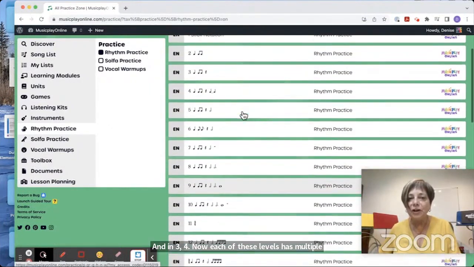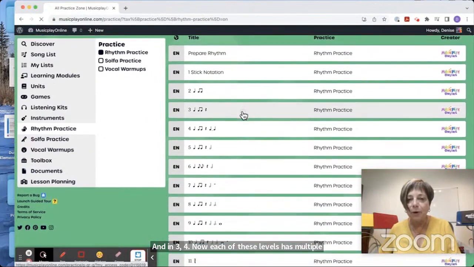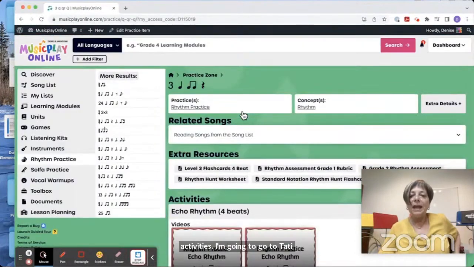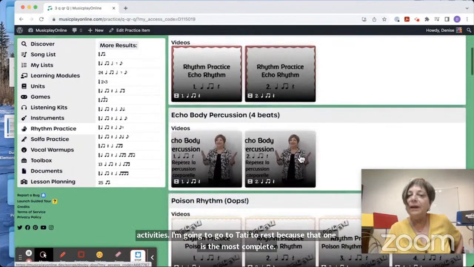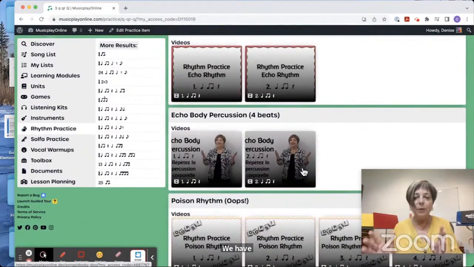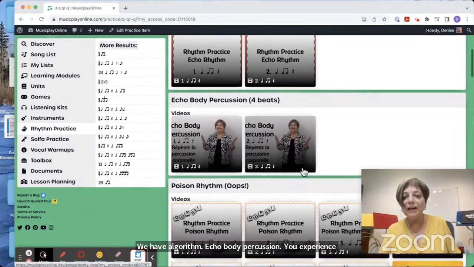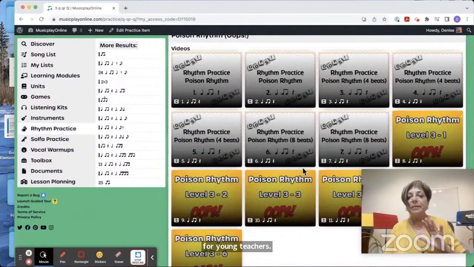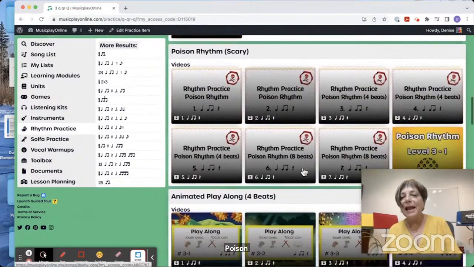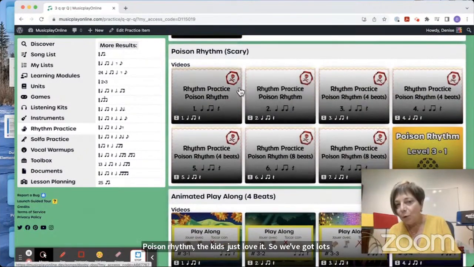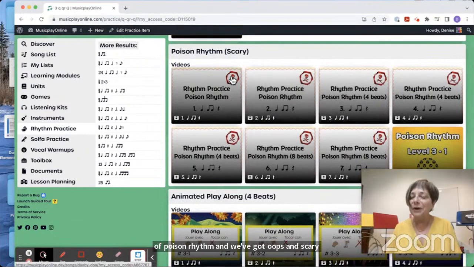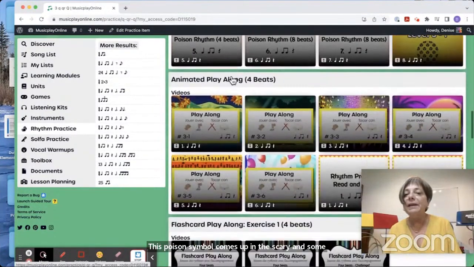I'm going to go to Ta Ti Ti Rest because that one is the most complete. We have echo the rhythm, echo body percussion. You experienced teachers don't need this, but helpful for subs, helpful for young teachers. Poison rhythm, the kids just love it. So we've got lots of poison rhythm, and we've got oops and scary. This poison symbol comes up in the scary, and some teachers wrote to us that it was too scary for their kids, so we gave the option.